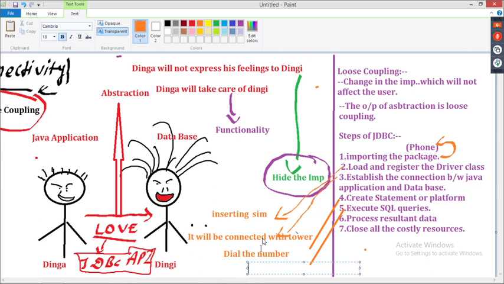You will analyze whether you should talk or not. So you will analyze your talk while dialing the number, whether you should talk with your friend regarding this or not. Whatever you are going to talk, first you will analyze. So that is nothing but execute SQL query.